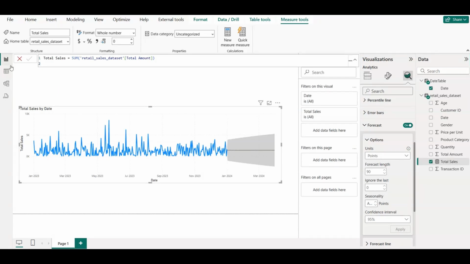The dotted line now extends into the future, showing predicted total sales. The shaded cone represents the confidence range, how much uncertainty there is around the prediction. This gives business users a forward-looking view of performance and helps them plan accordingly.